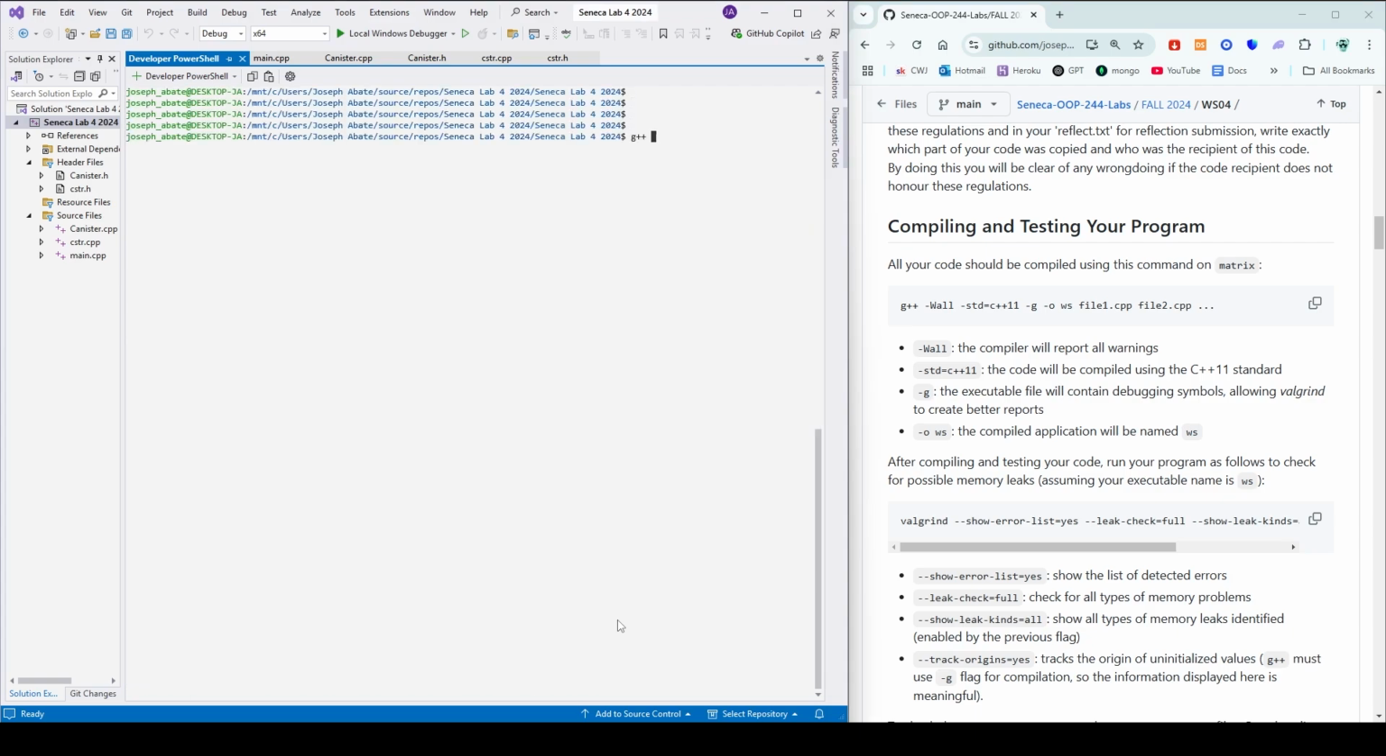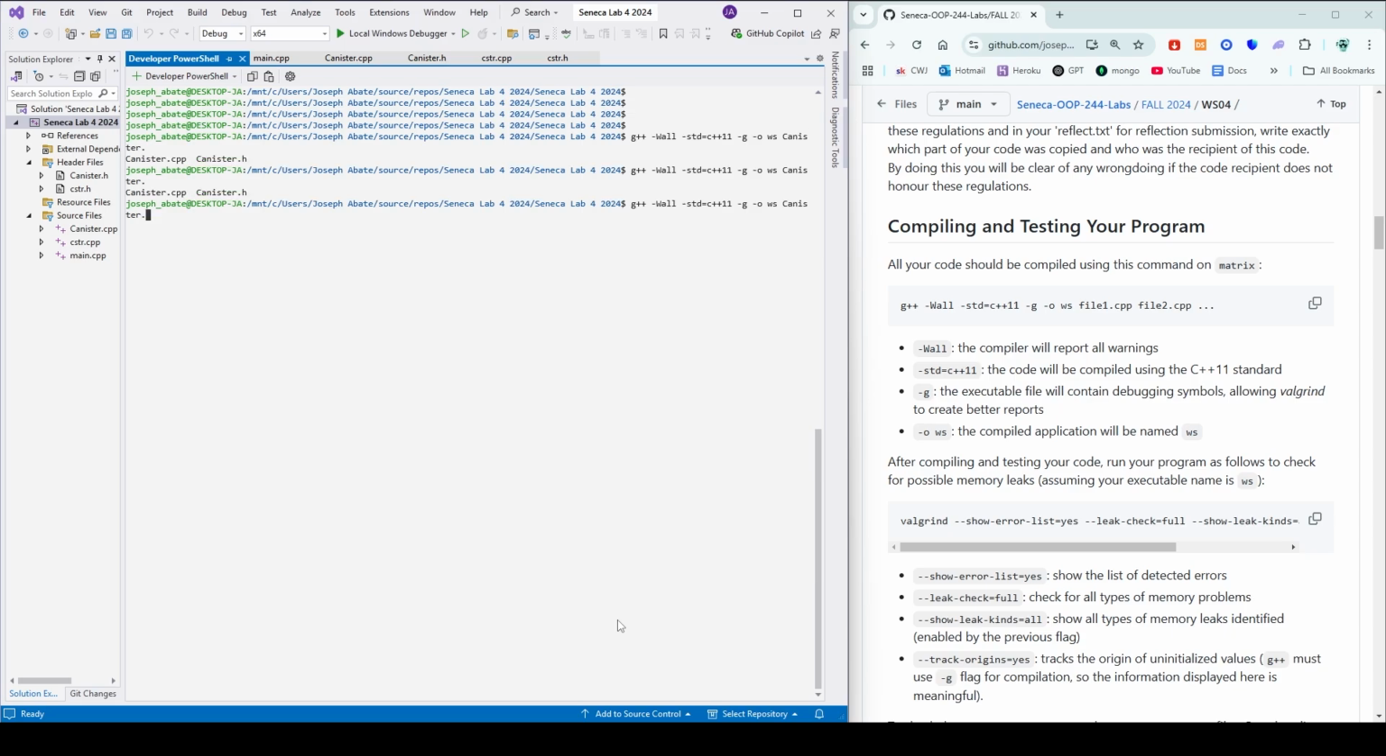So g++ -Wall -std=c++11 -g -o ws, for workshop, and then all of our files: canister.cpp, cstr.cpp, and then main. Now let's compile it. Looks like it compiled successfully. So let's run it one more time just to make sure it works. So we're going to do ./ws to call our executable.